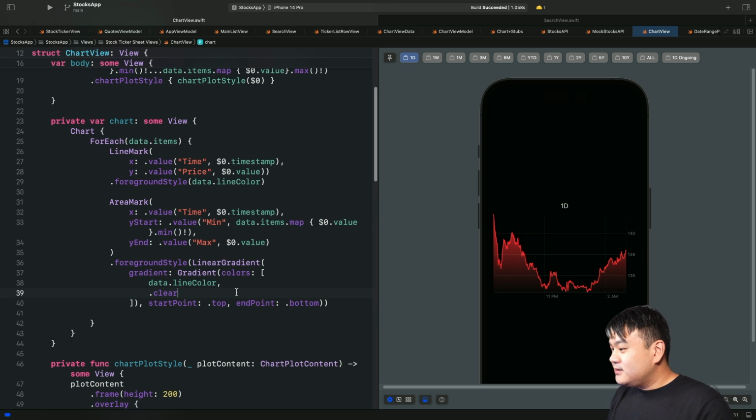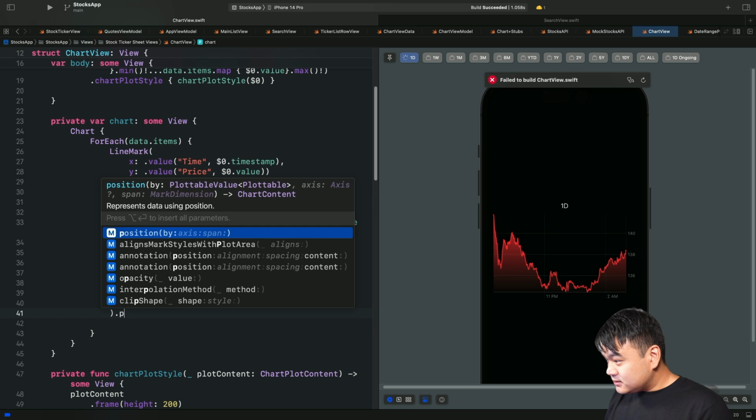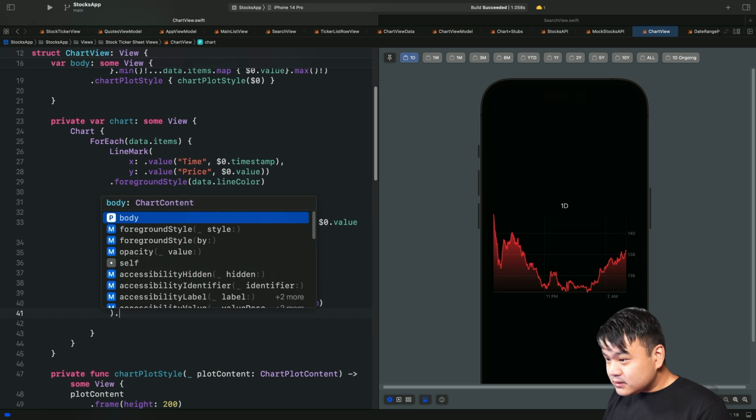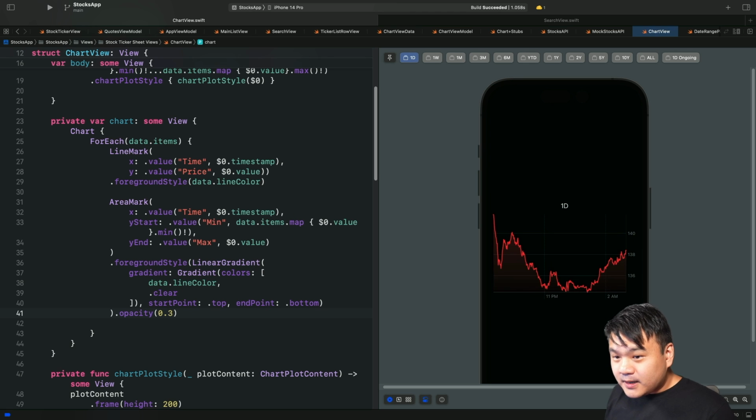Looks nice. Okay, and there's one more thing I think that I want to add in here. I want to add opacity of 0.3. This looks nicer. Okay, yes, we have implemented this gradient below the line mark using this area mark chart content.